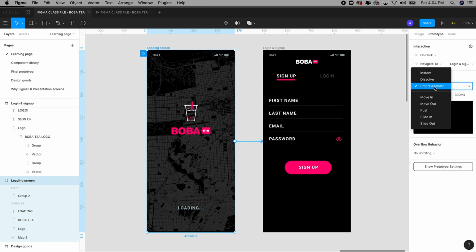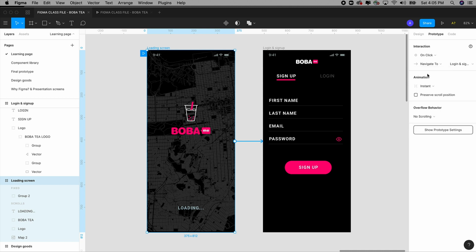I have it, yours may not be set as smart animation. Since my last prototype stitching was a smart animate, it defaulted to smart animate, but a lot of times it defaults to instant, just like that. So make sure your setting looks like mine. Make sure the interaction is just on click here. It has an instant. You can see instant. Don't worry about overflow behavior, preserve scroll position, anything like that. Just keep it simple for now.